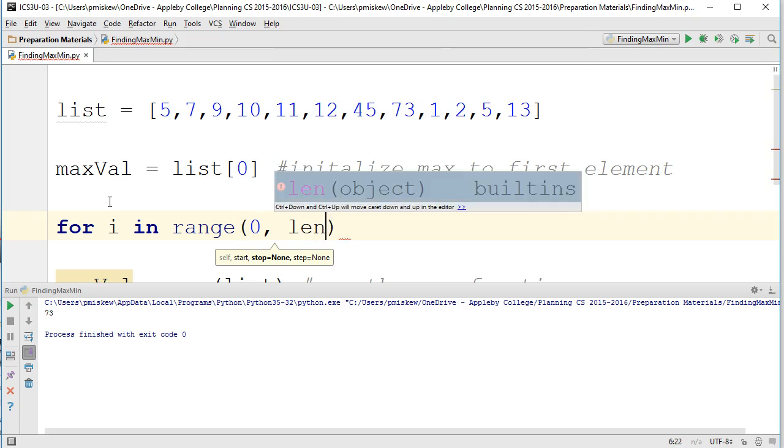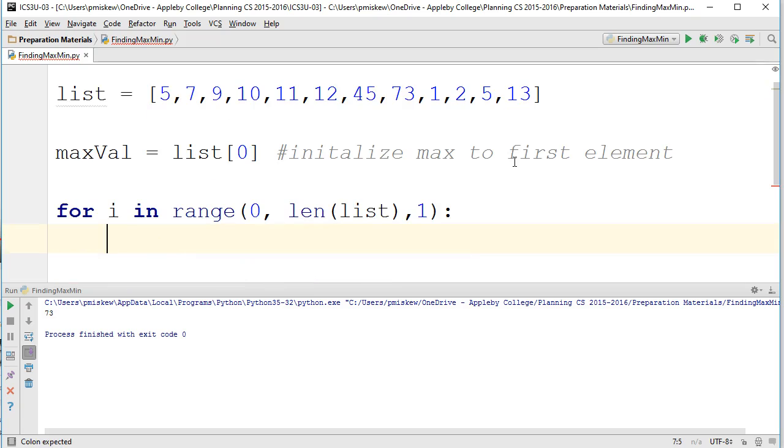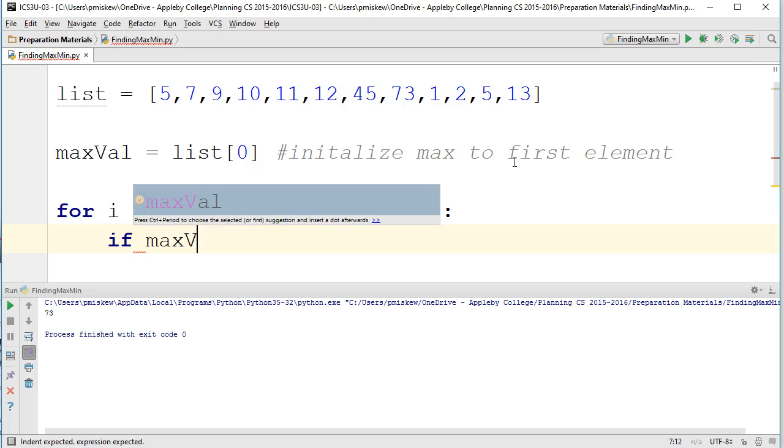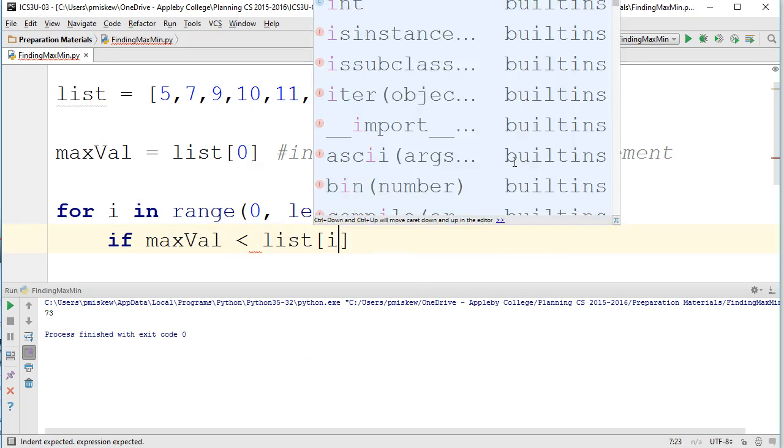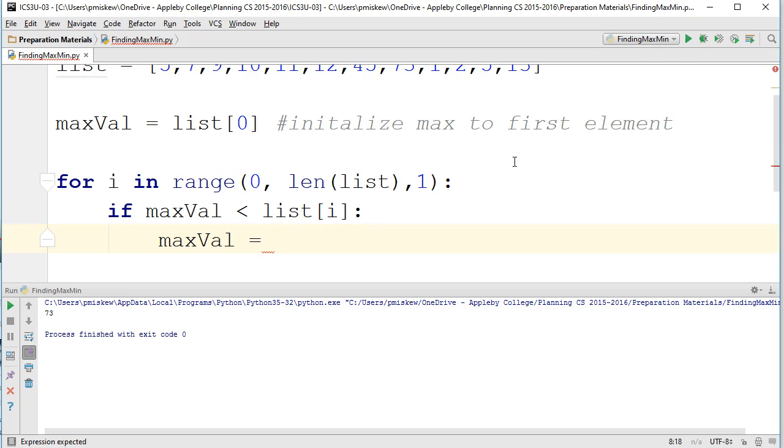For i in range 0, the length of list. We always have Python calculate the length of the list for us. We never actually type in the numerical value. That means if we change the length, it's not an issue. And I'm going to say if max val is less than list at i, max val is equal to list at i. There you go.